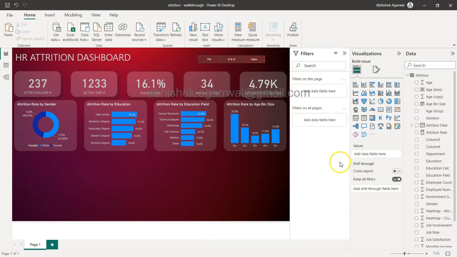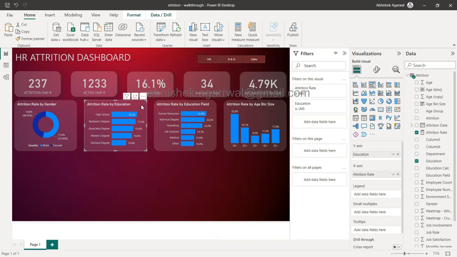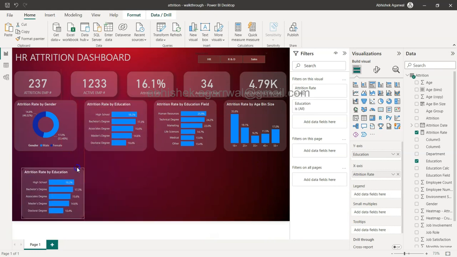Now what we need is basically this particular chart. I'll just copy paste, right? Because it's all about attrition, right?